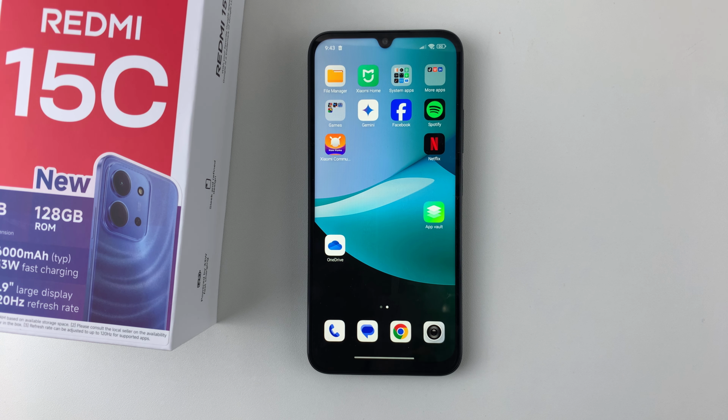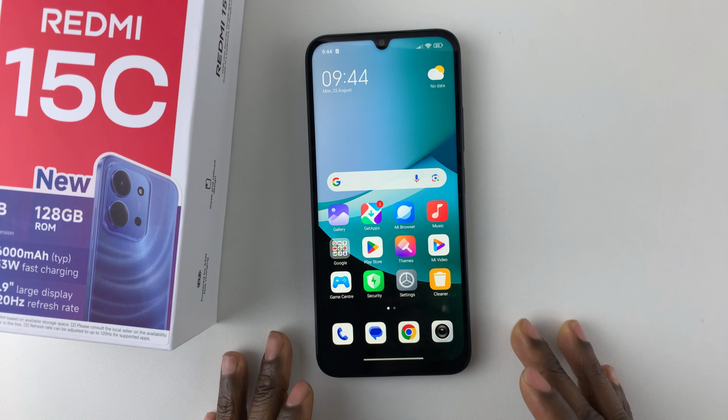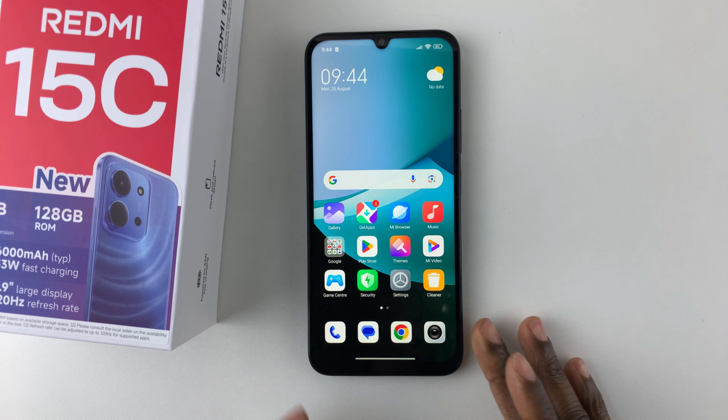In this video, I'll show you how to install applications on your Redmi 15C. Now there are two ways you can do this, so I'll show you both of them. So the first one is by using the Google Play Store.